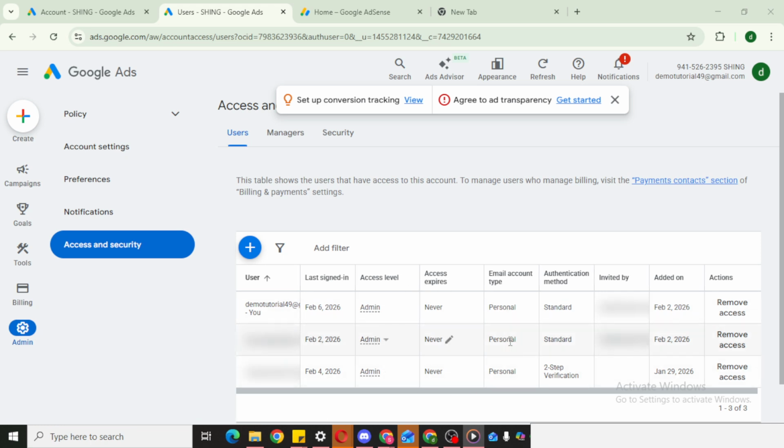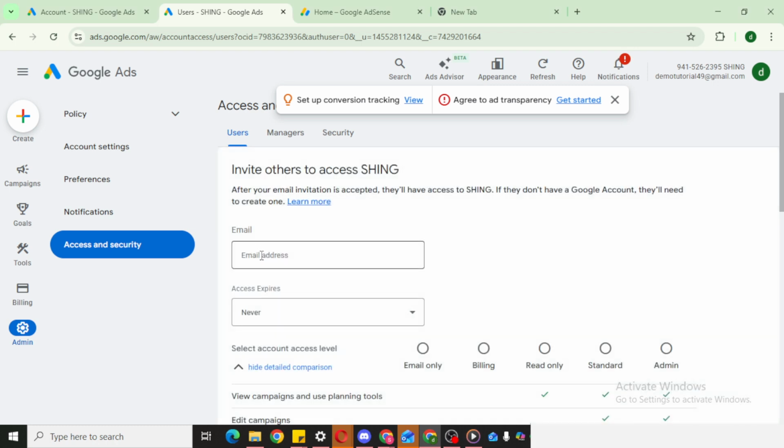To add a new person, enter their email address in the invite field. Take a moment to double-check the spelling and that you're using the email they intend to use for sign-in. If it's wrong, they won't receive the invitation or be able to accept it.